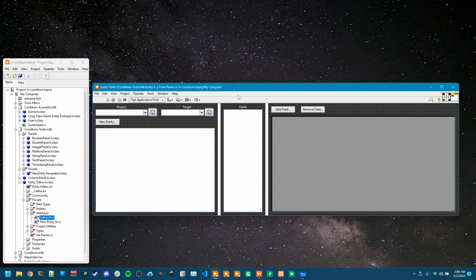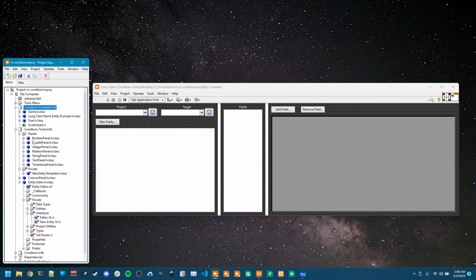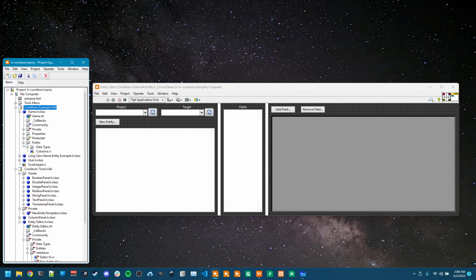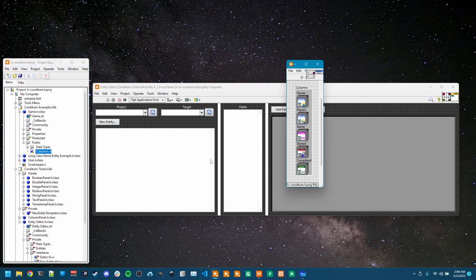This is a quick intro to the Conditum entity ORM that I've been working on for LabVIEW and some of the tooling that I'm starting to make. So this is the project that I'm developing Conditum in. This is just a couple of example entities that I can practice and test some of the tooling with, and practice some of the entity design.